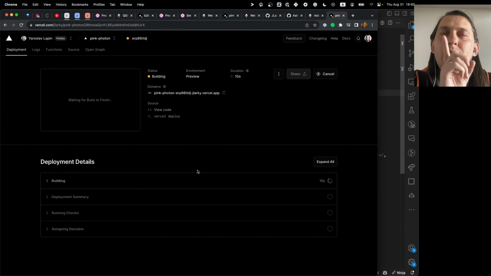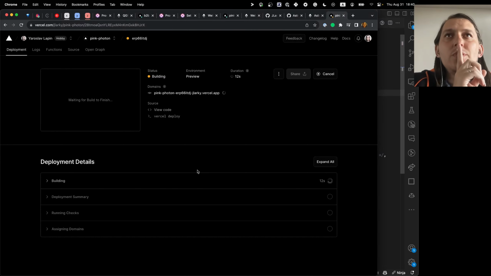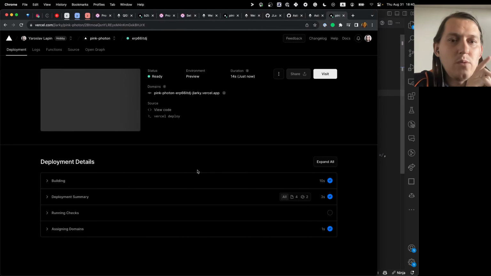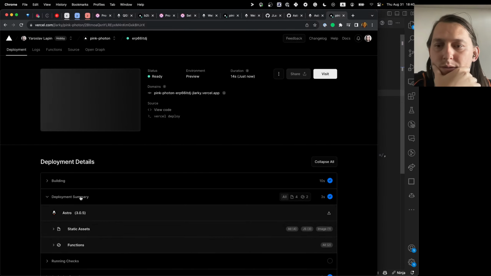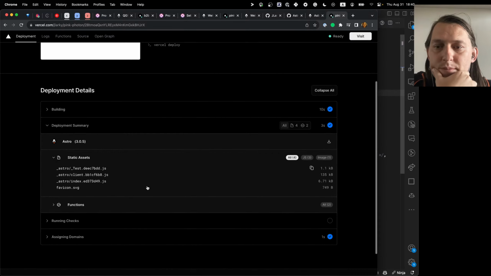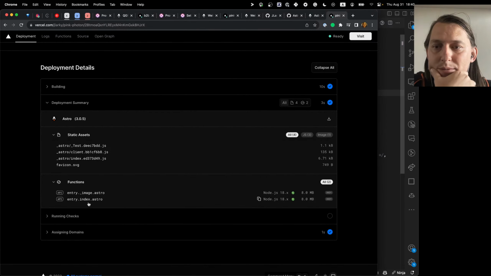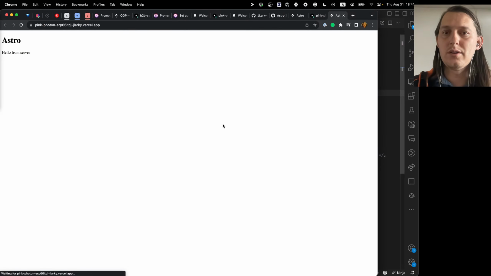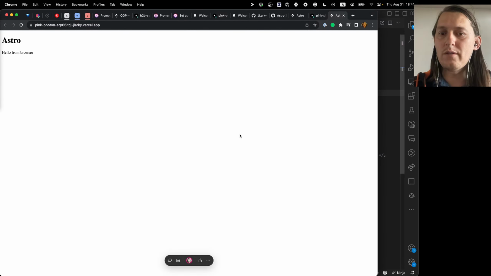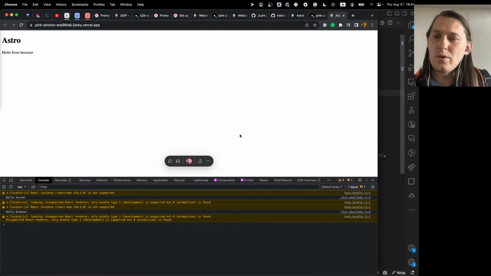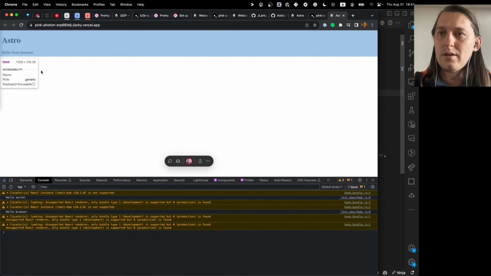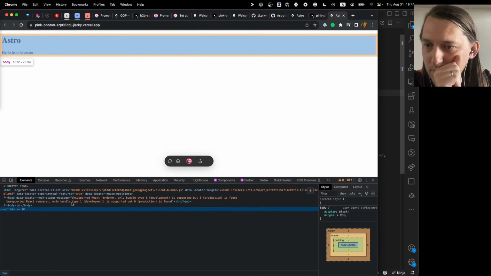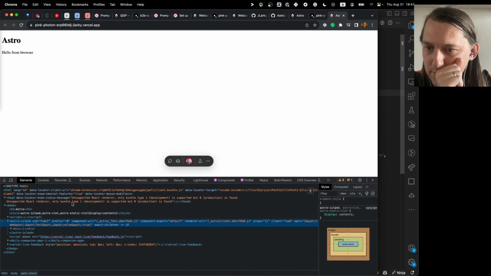Yeah, the difference is that it's going to use SSR instead of SSG, which is going to be like one more point, I guess. Yeah, so now we don't have index.html, so we go to that page. Hello from server, hello from browser. Interesting. So it works in SSR. That's fun.